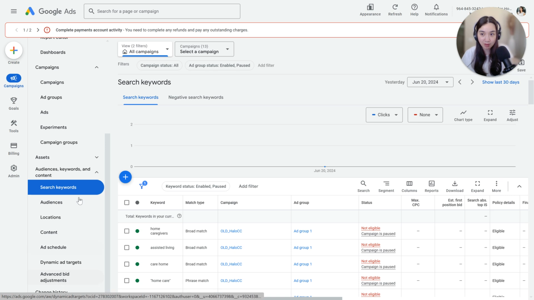Before there used to be a tab. Now you have to go to search keywords and negative search keywords. So this is also showing that Google doesn't want you to know about negative keywords because it's hiding it. So you can search for negative keywords within this magnifying glass, which is my favorite way to navigate within the new interface because it takes me where I want really quickly. All I have to do is just tell it what I want.